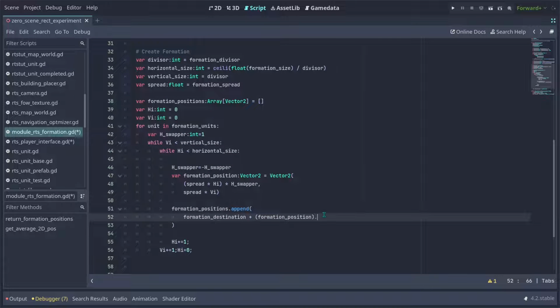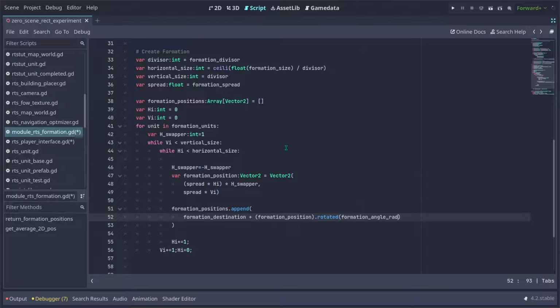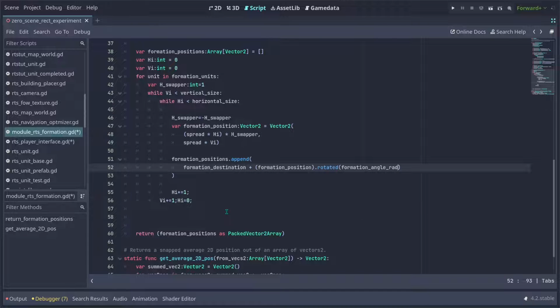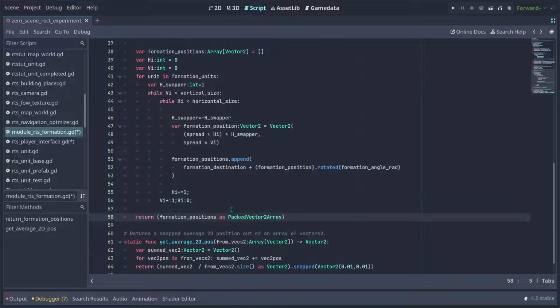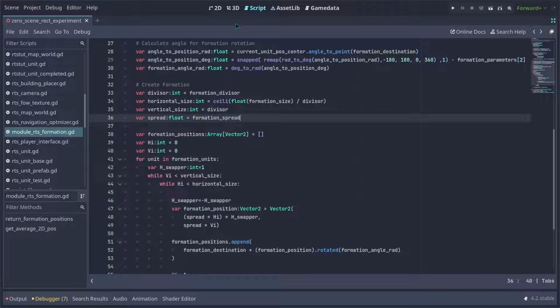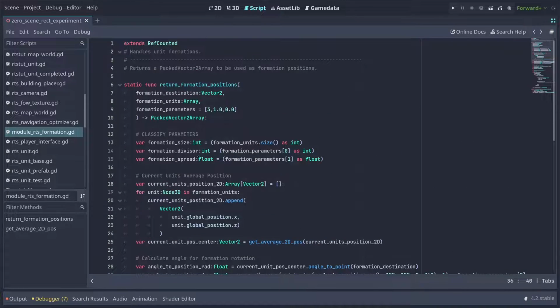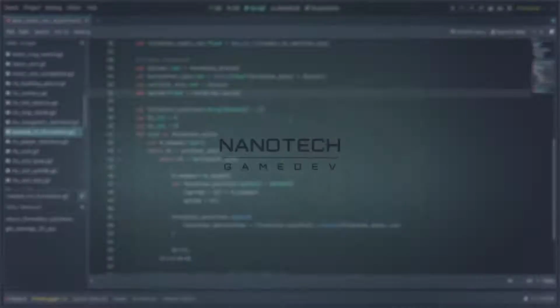So finally, we want to rotate this formation. We rotate it through the formation angle in radians. And voila! This is all you need for the formation code itself. We are just finished. I plan to do other types of formation in the future, but this should give you a great idea of how to start your formation algorithm. So we have now just finished building the formation module, and this is everything you need to do that formation you saw in the video.